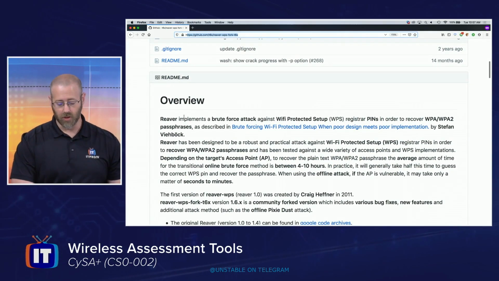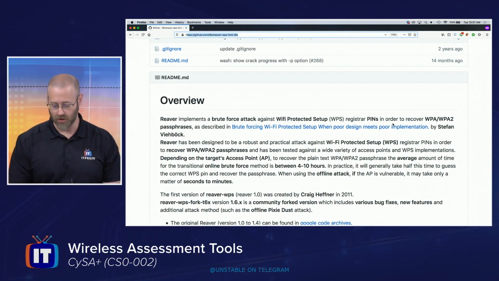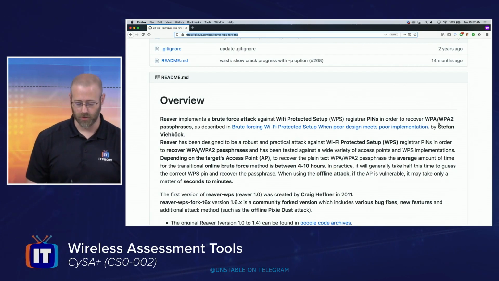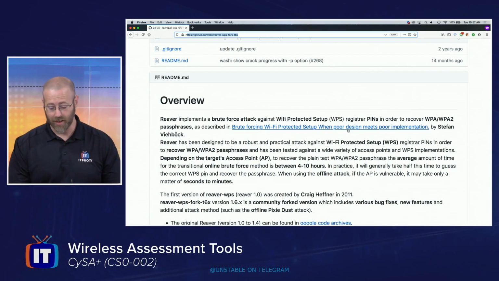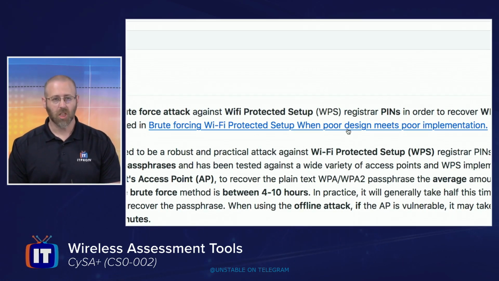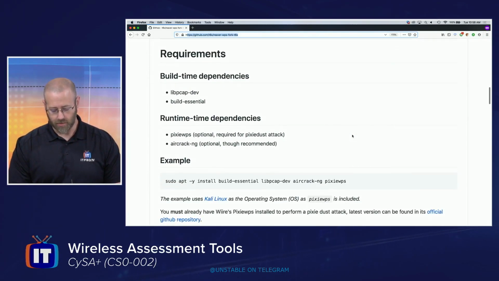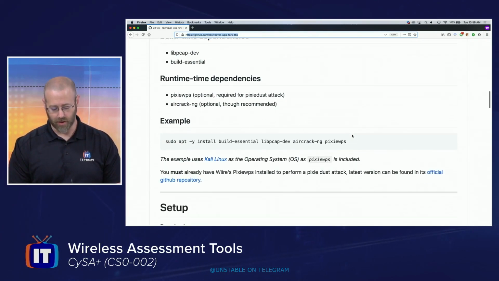It gives you a lovely overview that Reaver implements a brute force attack against Wi-Fi Protected Setup register pins. It's those pins that are just a little too weak for us, in order to recover the WPA2 passphrases as described in this document. Go read that document. It's a good read. It'll help you out. So, really, meat and potatoes, that's what we want to look at.